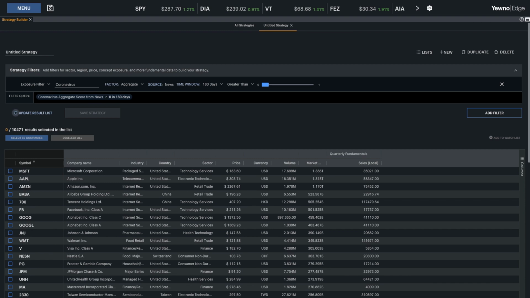And then you have a choice of factors to select. And the first one is aggregate, which is an average of the 4 scores below. The second one is similarity, which measures how closely these companies and concepts are connected in the Yewno semantic space. If we use the example of coronavirus, this concept could be connected to similar concepts like vaccine, CDC, or pandemic.